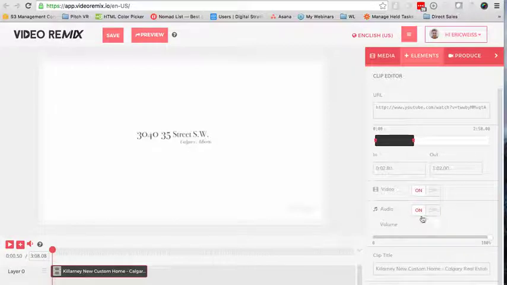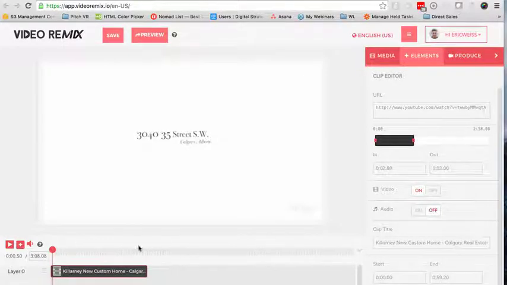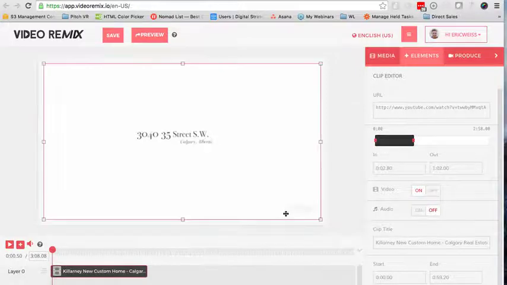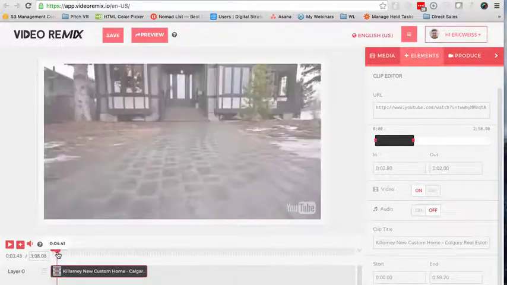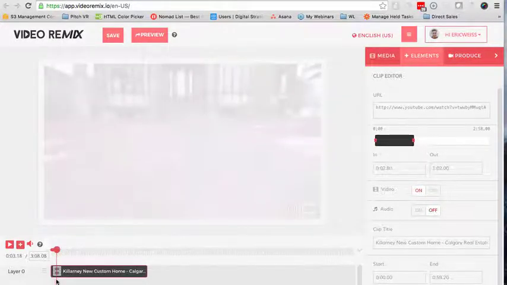And what I want to do is simply switch off audio, because I am using this for a promotional video, and if there's any type of voiceover or anything right now, I want to just get rid of that. So I'm going to turn off the audio portion. Now I'm going to look for the beginning of this entrance into the home, and it's going to be right about there.